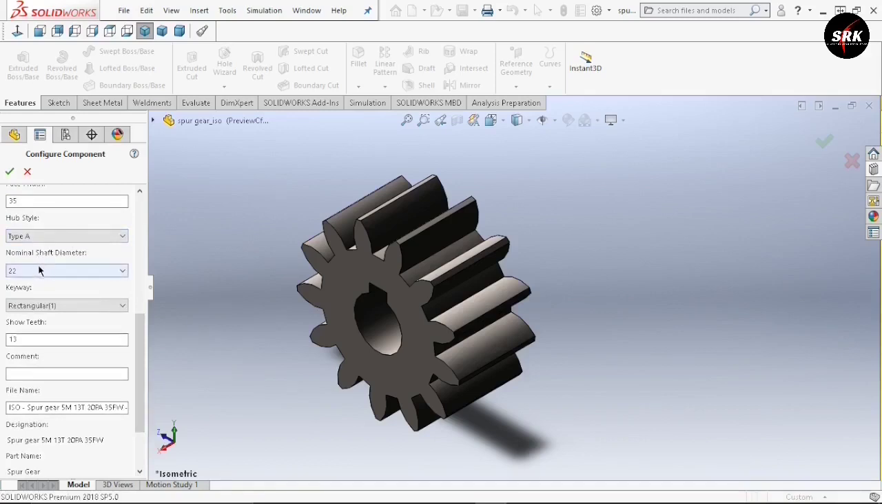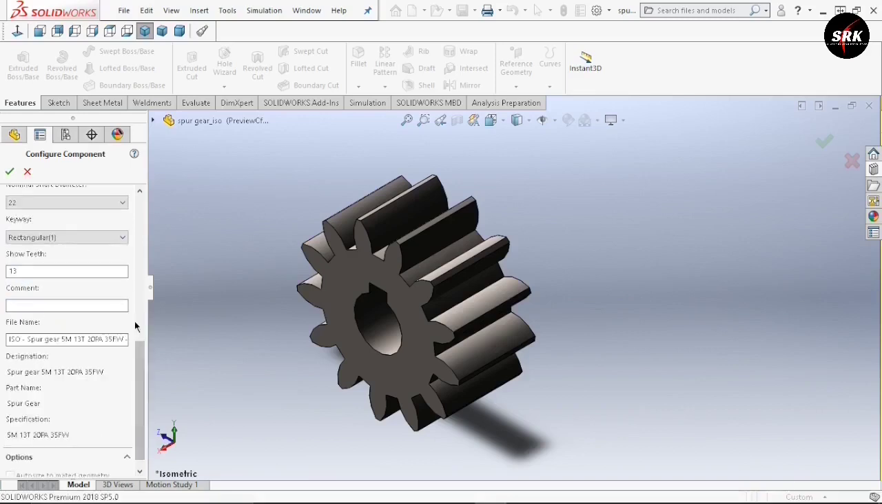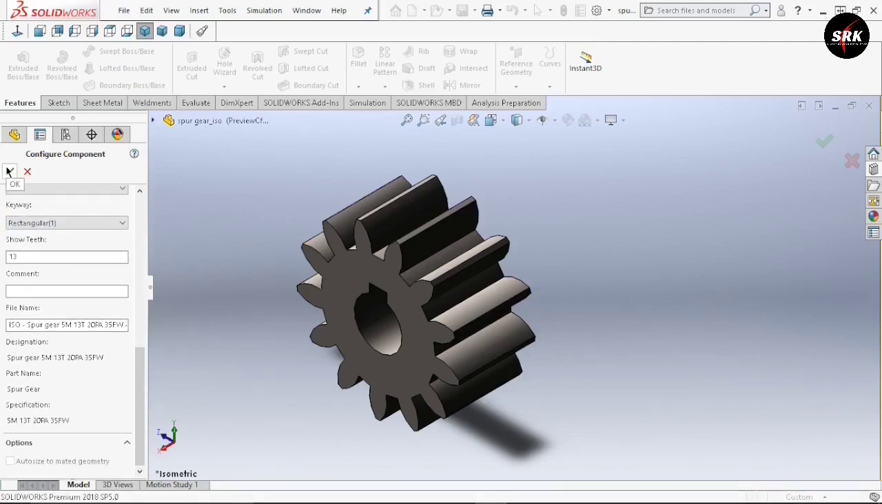Then we have nominal shaft diameter. After doing the calculation for the shaft, I have got the nominal shaft diameter as 22 mm. So I have selected 22. Then if you want a keyway, you can select a keyway from this option. So I have selected rectangular 1. So after this, click on OK and your spur gear is ready.